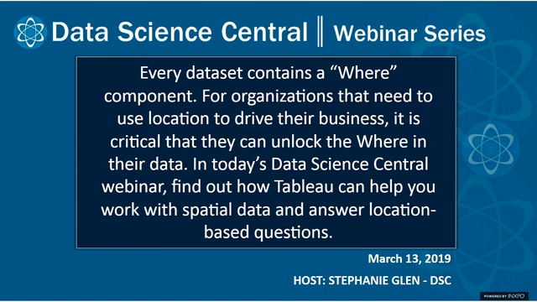Every dataset contains a where component. For organizations that need to use location to drive their business, it's critical they can unlock the where in their data. In today's Data Science Central webinar, find out how Tableau can help you work with spatial data and answer location-based questions.